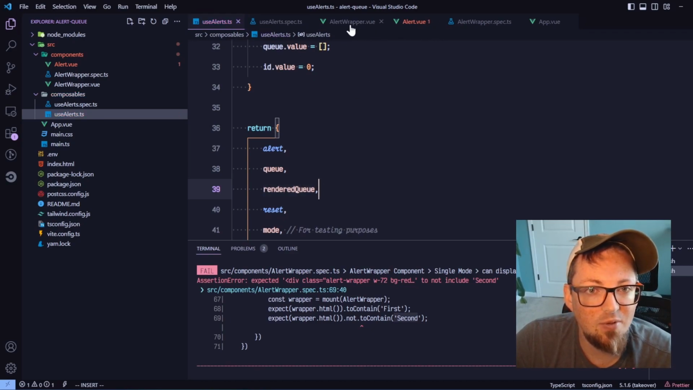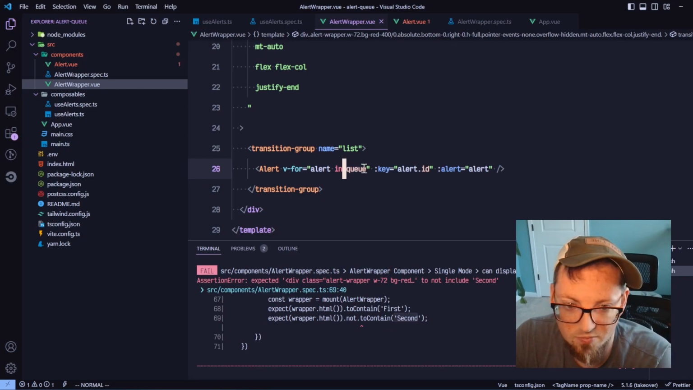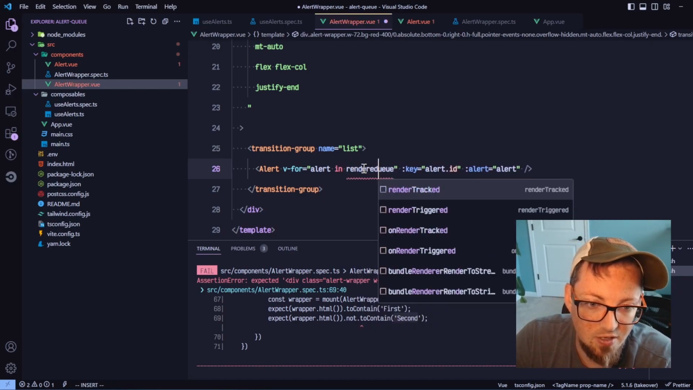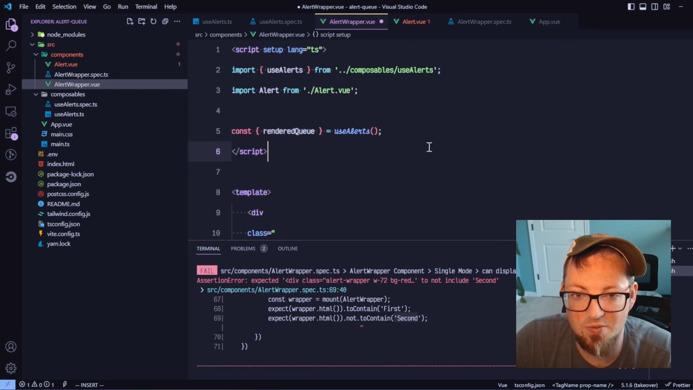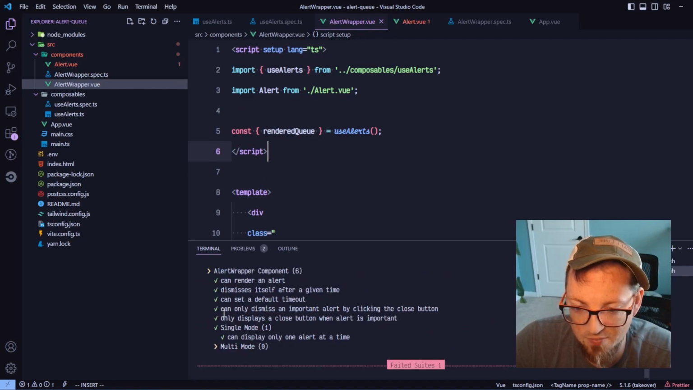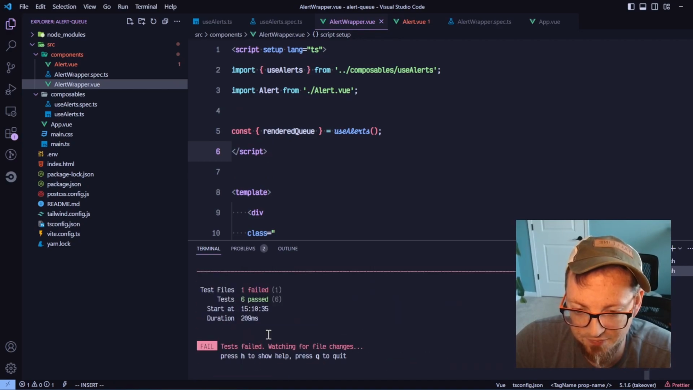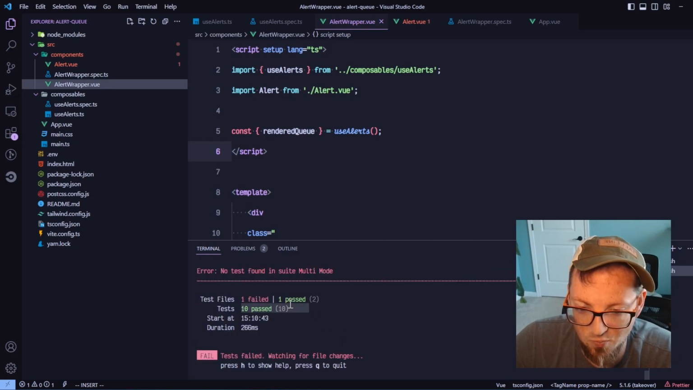All right, now we have to go to alert wrapper. And instead of queue here, we need our rendered queue. Pull this up here. We don't need regular queue anymore. We need the rendered queue. And we are passing 6 of them. We have 1 failure. Let's see what that failure is. 10 passed, 1 failed.